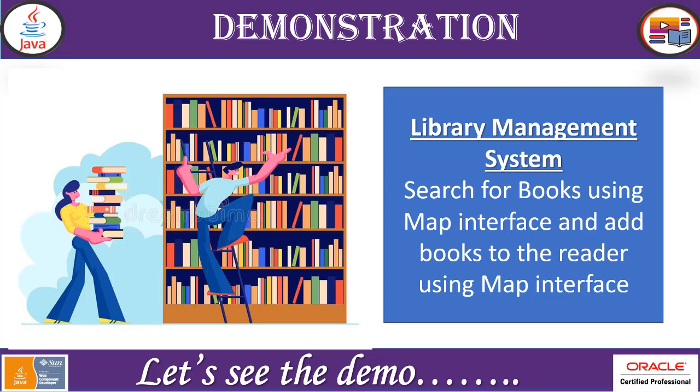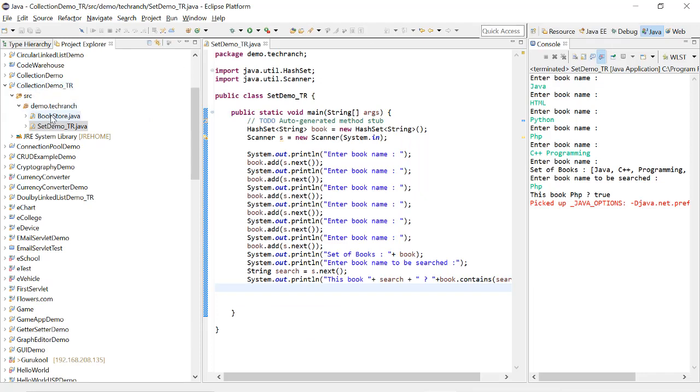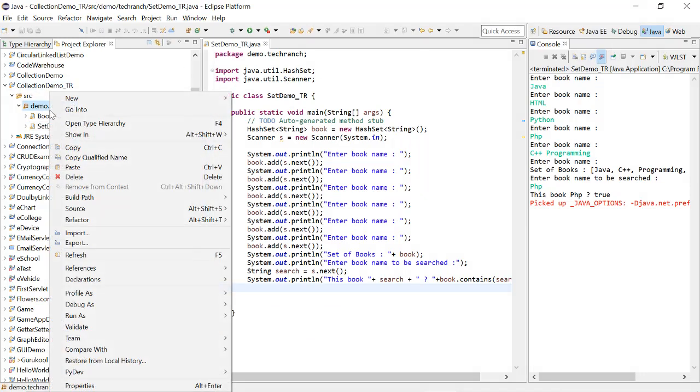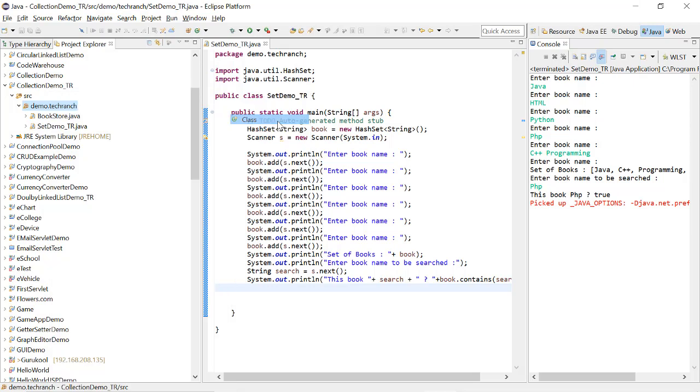Now let's take a look at the demonstration. Again, we are going to have the same kind of application, a library management system with a list of books associated with keys and values, and those keys and values will help you find whether a book is available or not. So I'm continuing from the same project. I'm going to create a new class where we are going to see the map demo.